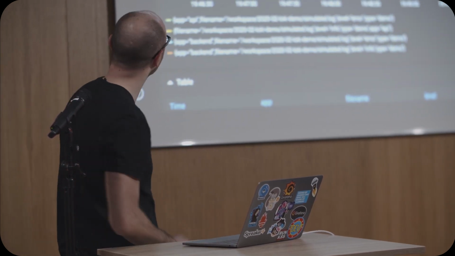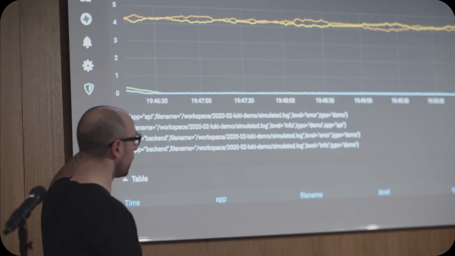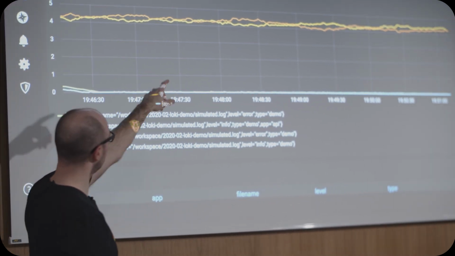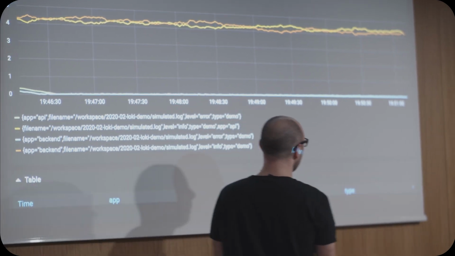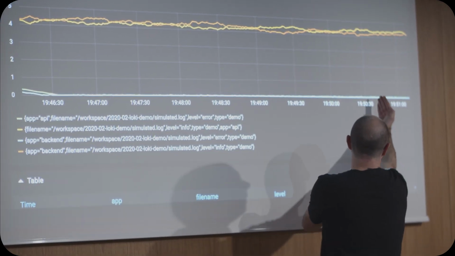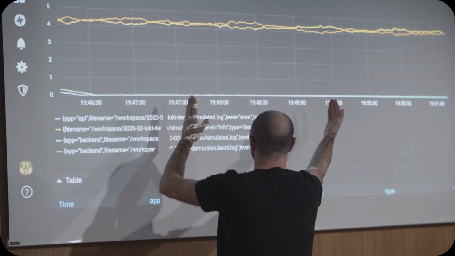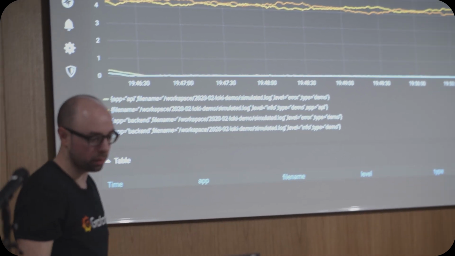for each log stream, and again, a log stream is a unique set of labels, we can see the rate of logs per second calculated over a 1 minute time window. So each data point is a 1 minute time window, the rate per second. And then it's a sliding window going back. And this is each single pixel we see there.